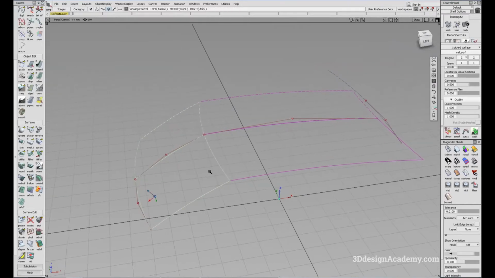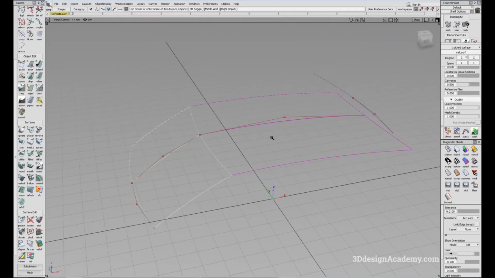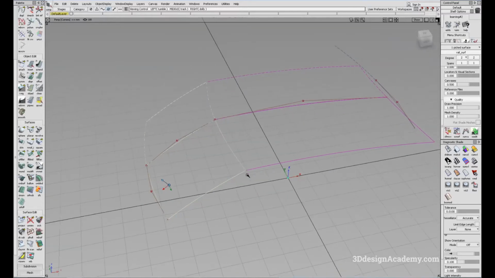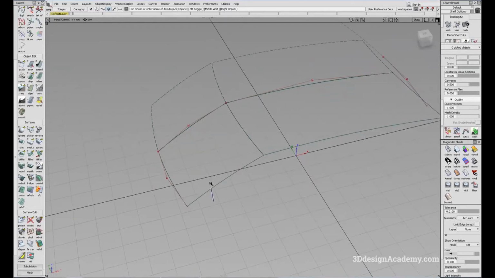Now this surface, if I click this surface, you'll notice that it's highlighting green, which means it has construction history. And you also notice that this surface is highlighting pink, which means that this surface is the parent of this surface. So every time this surface is modified, this surface is also going to follow.